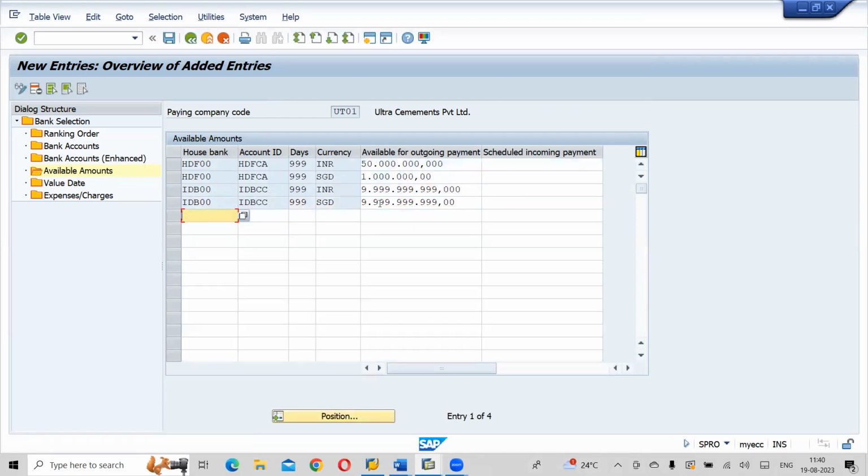Yeah, just write it. Just write it down as it is. And click on save button.